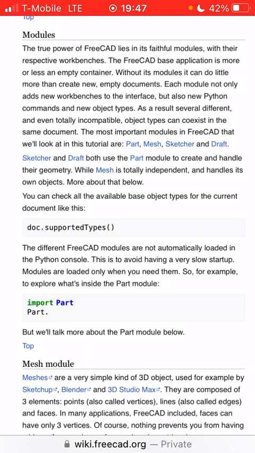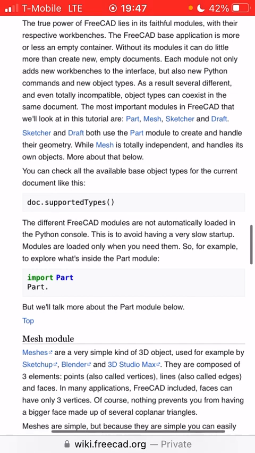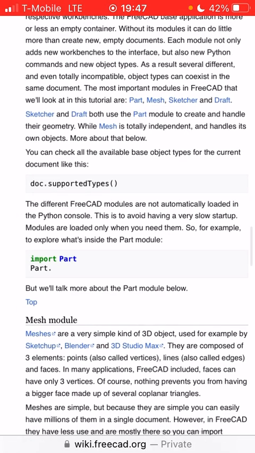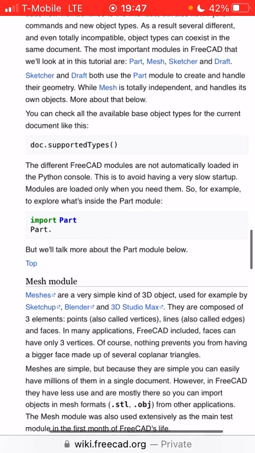Modules. The true power of FreeCAD lies in its modules, with their respective workbenches. The FreeCAD base application is more or less an empty container. Without its modules, it can do little more than create new, empty documents. Each module not only adds new workbenches to the interface, but also new Python commands and new object types. As a result, several different, and even totally incompatible, object types can coexist in the same document.